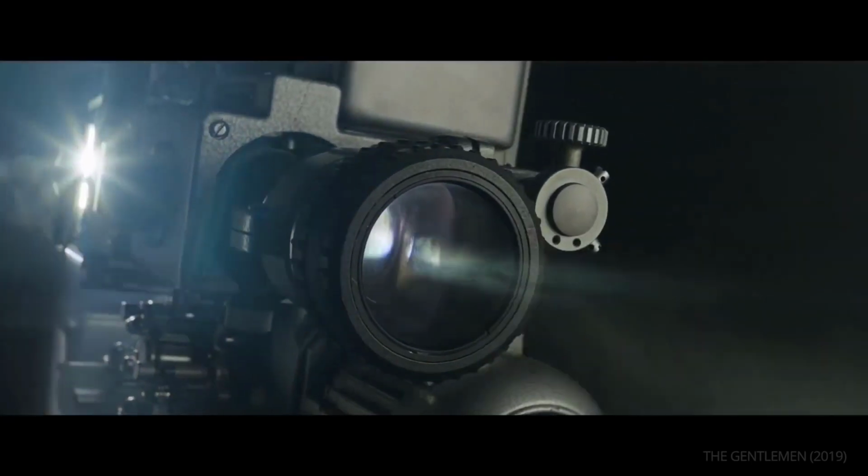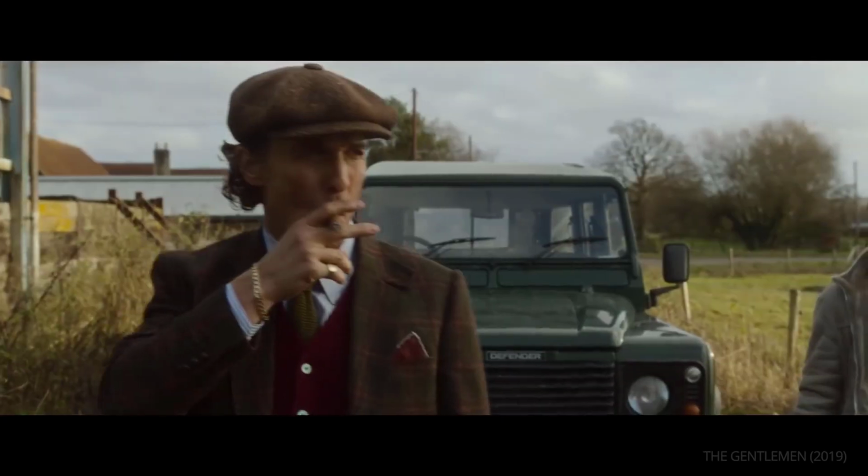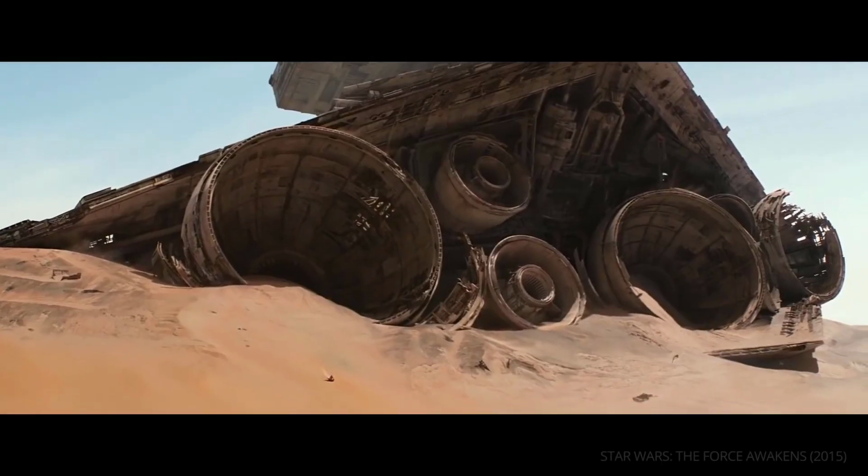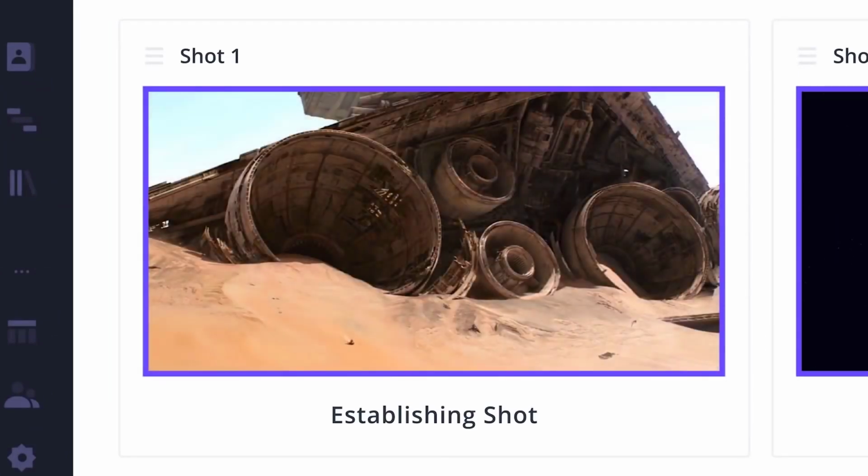Roll camera. Films are made up of sequences. Sequences are made of scenes. And scenes are made up of shots.